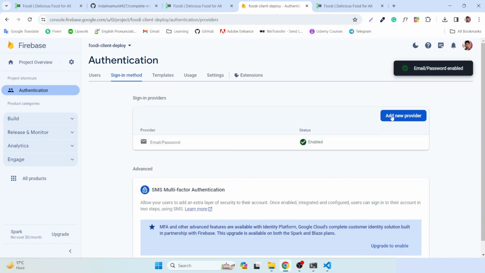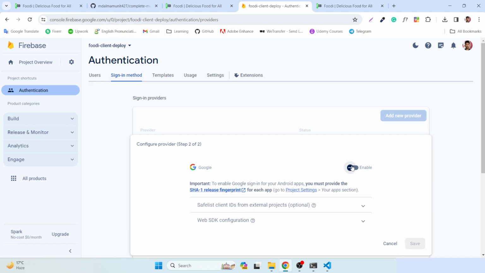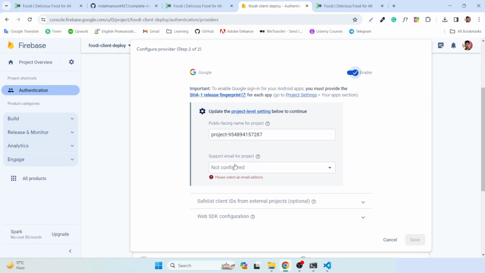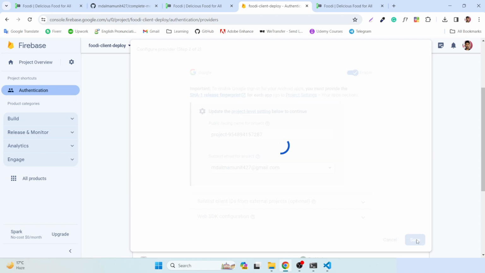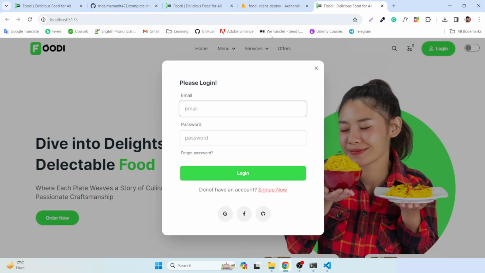After then, we'll also enable Google authentication. So that's why Google authentication. From here you have to configure this. So choose your email and then save. So this is done.